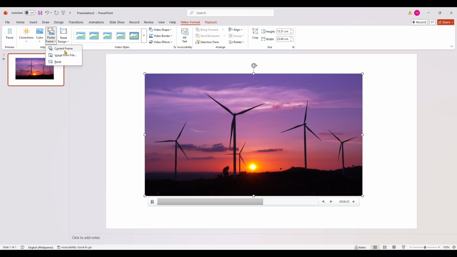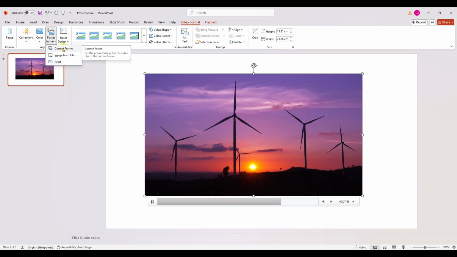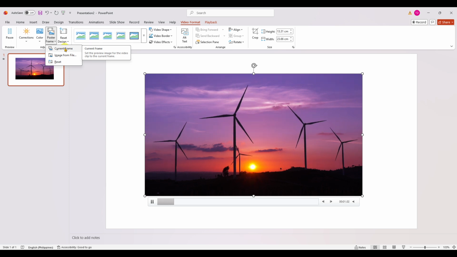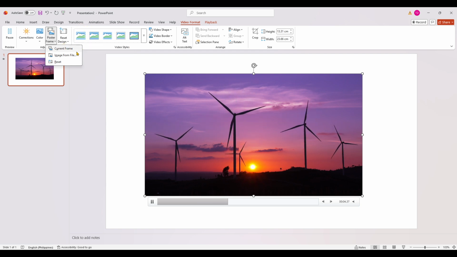A clear and relevant poster frame can help your slide feel more professional and can give viewers better context about the video content before it starts. That's all it takes to set a poster frame for a video in PowerPoint. Once you've done it, your presentation will have a cleaner, more controlled look whenever the video appears on screen.